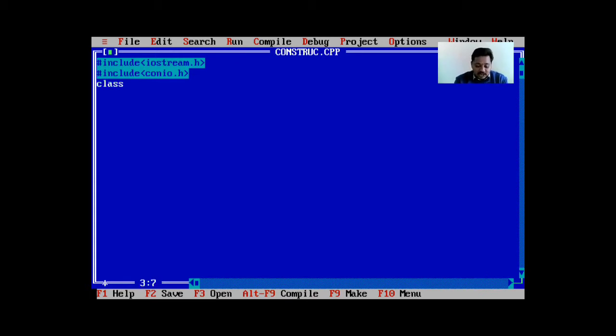Then now I am going to create one class and the name of my class is sample. So within this class sample, first I will create two variables, integer m, n. So these are the two variables. Then in public access specifier, within public access specifier, I will create one constructor. So the name of constructor is same as name of class. So here I will write sample.